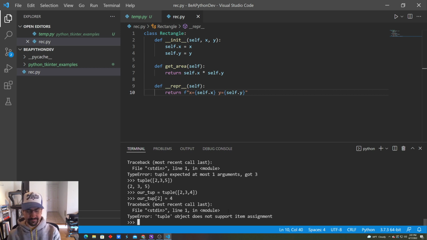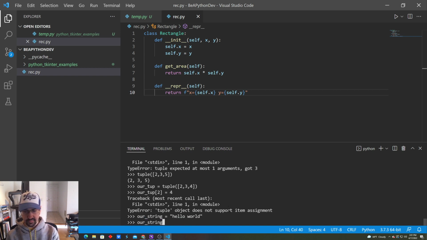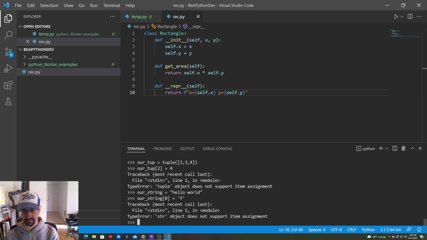In some ways, a string is kind of like a tuple. So in that way, our string equals hello world. And let's say we want to change the very first letter to be fellow, like fellow world. So string object does not support item assignment. Does that look familiar? Looks very familiar.